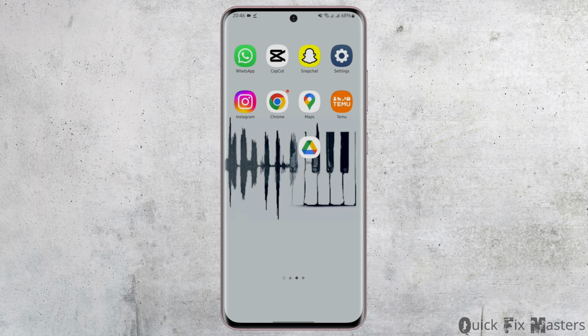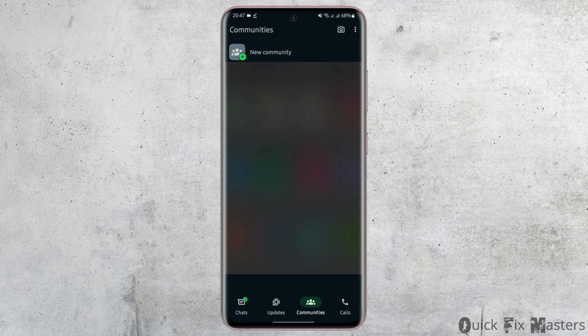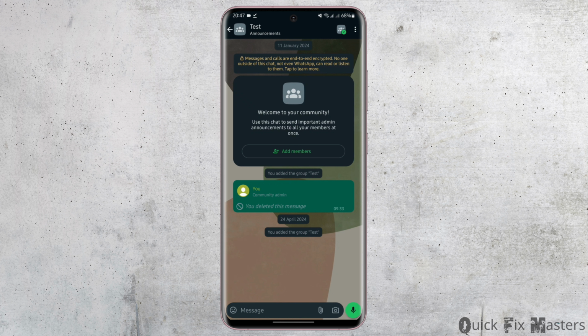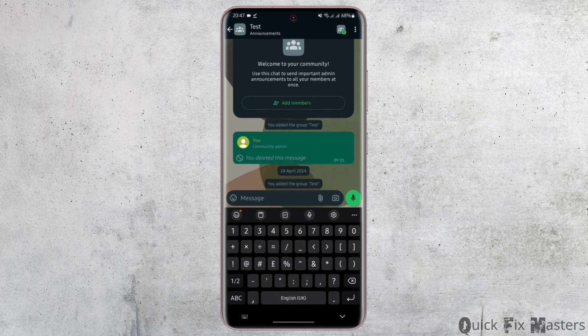Start by opening up your WhatsApp app. As you do so, get logged into your WhatsApp account number, then tap onto the Communities option from your bottom bar. Tap onto the group that you are a member of. In order to activate the Meta AI, tap onto the message box and simply type in @ and Meta.